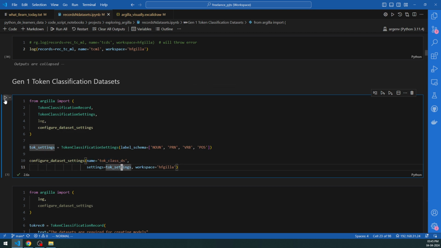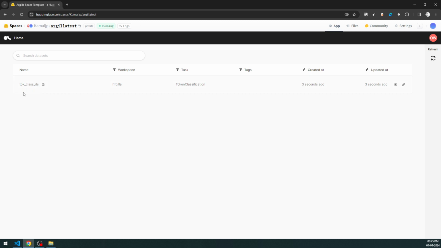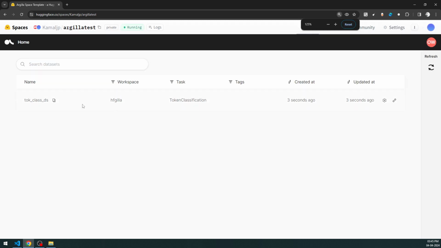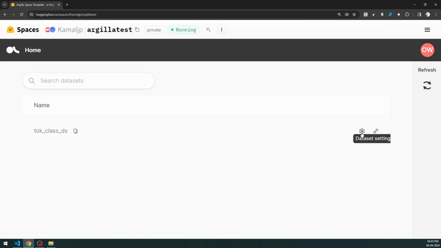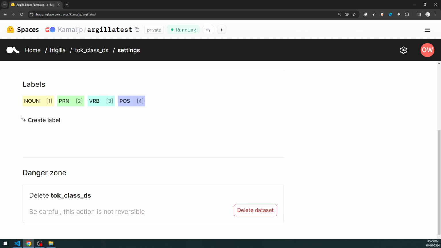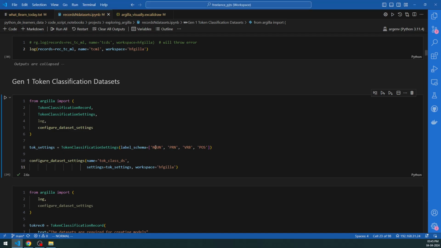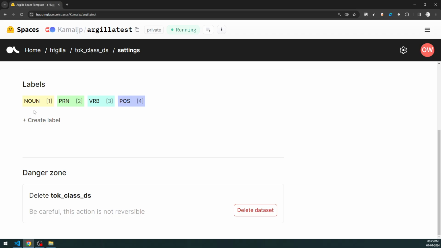So I'm going to execute this cell, and this is going to connect to the Argilla server, and it is going to create the dataset for us. You saw that once I executed the cell, the token class dataset got created here. You can take a look at this setting, and you'll see that the labels that we gave in this particular notebook, noun, pronoun, verb, and parts of speech, got updated here.